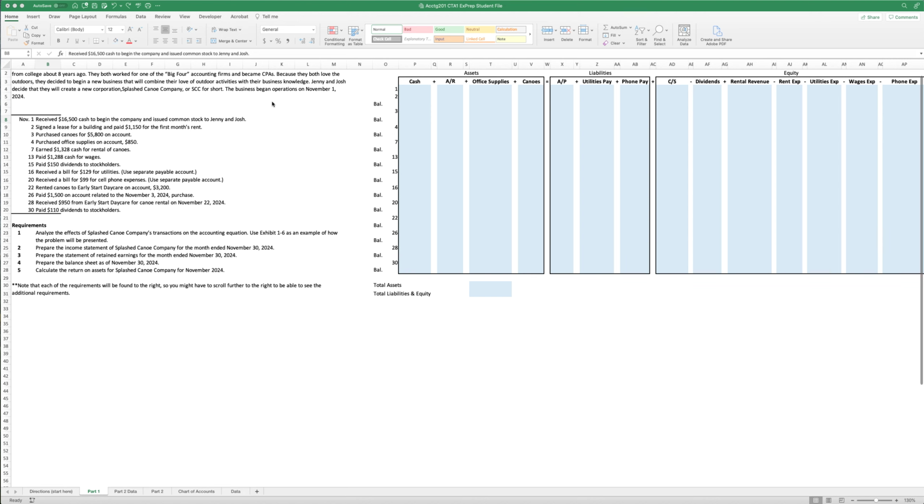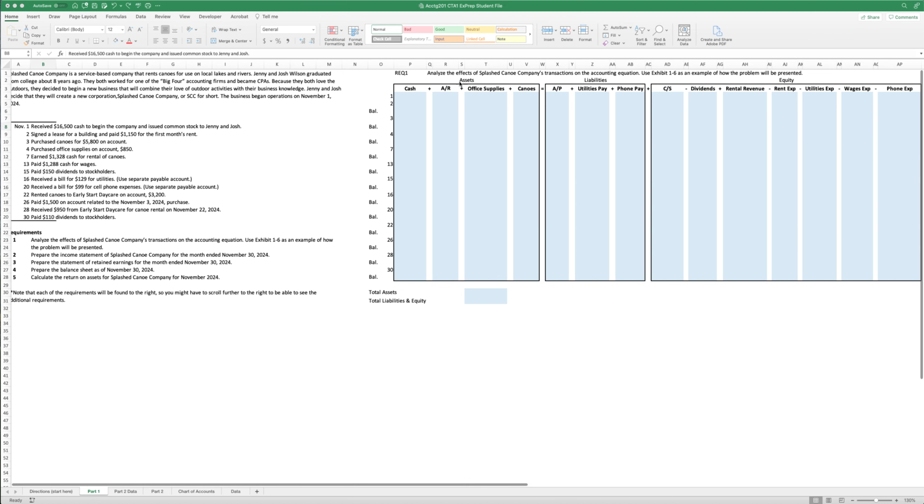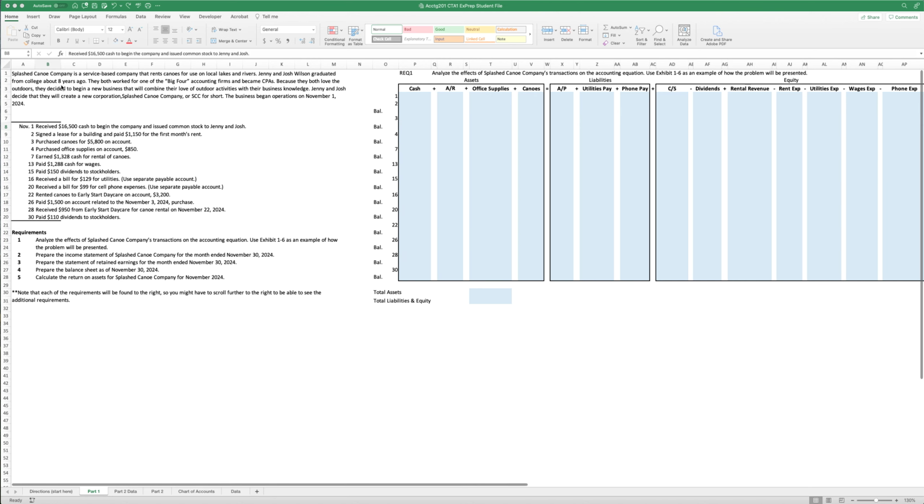Just to help show how we can use Excel and the formulas to transfer information into our accounting equation. And so we'll just go ahead and get started. I have the Critical Thinking Assignment 1 pulled up, and it has the background information, and then it has the November 1st through the 30th different transactions that happened, and it's telling us to analyze the effect of each transaction on the accounting equation.